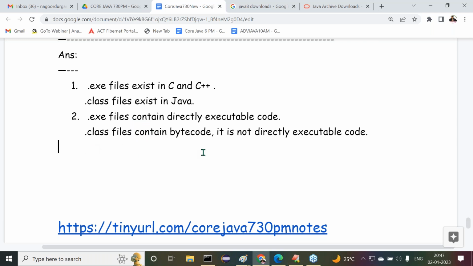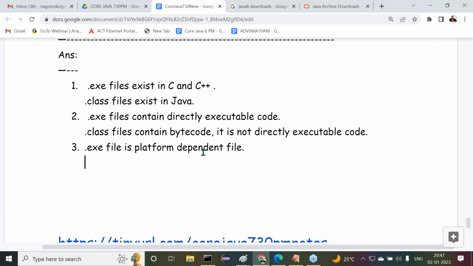Then point number 3, observe carefully. .exe file is a platform dependent file. Am I right or not? It contains platform dependent code only. But .class file is a platform independent file. It doesn't have any platform representations. Neutral bytecode is available inside the .class file, so it is a platform independent file.